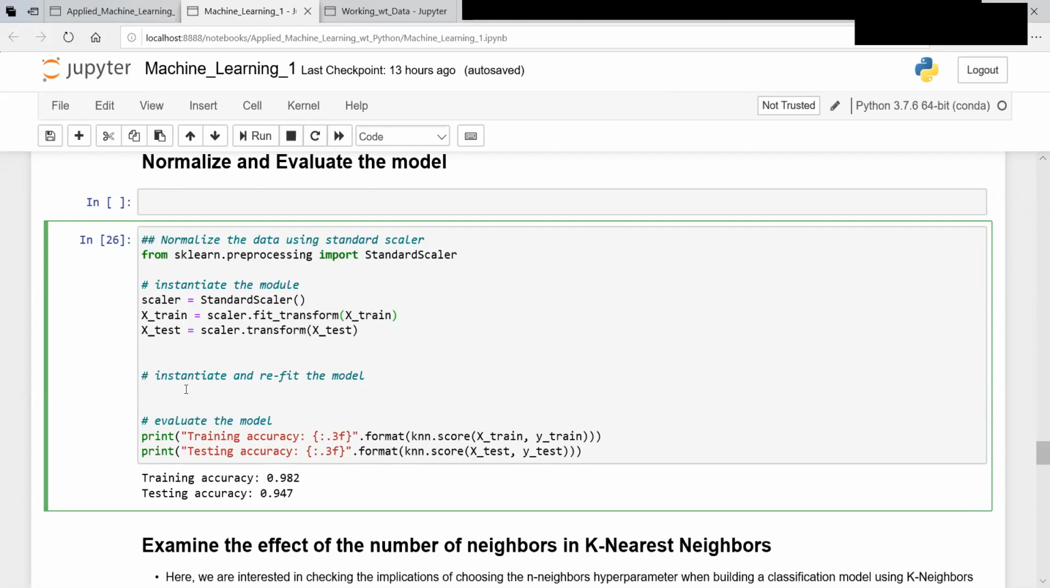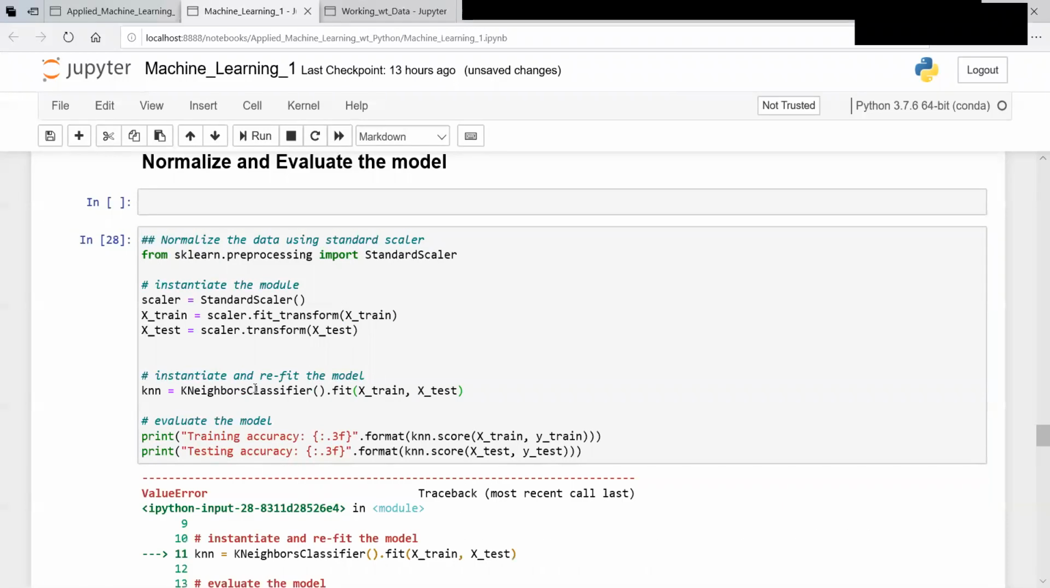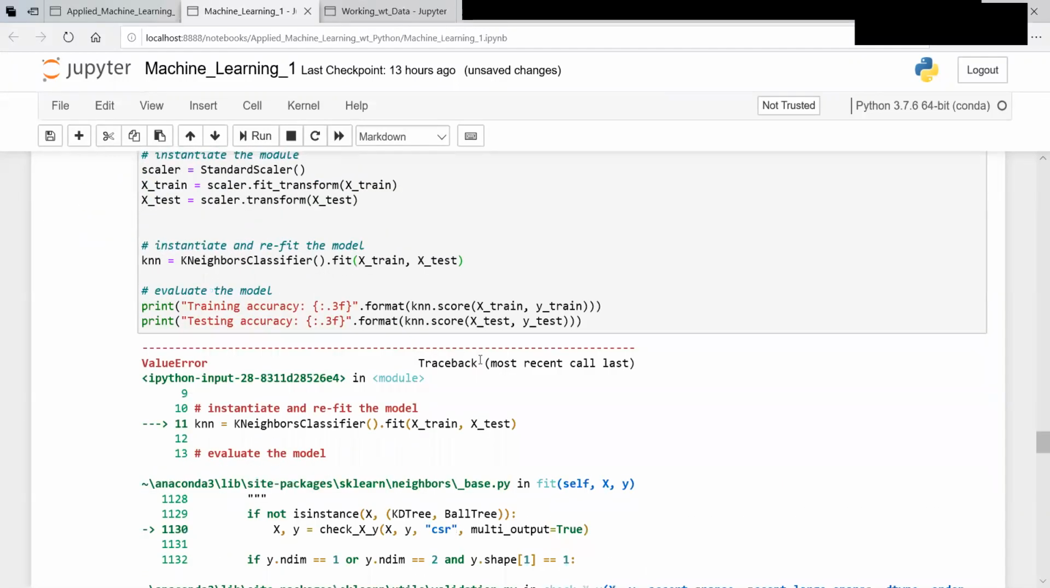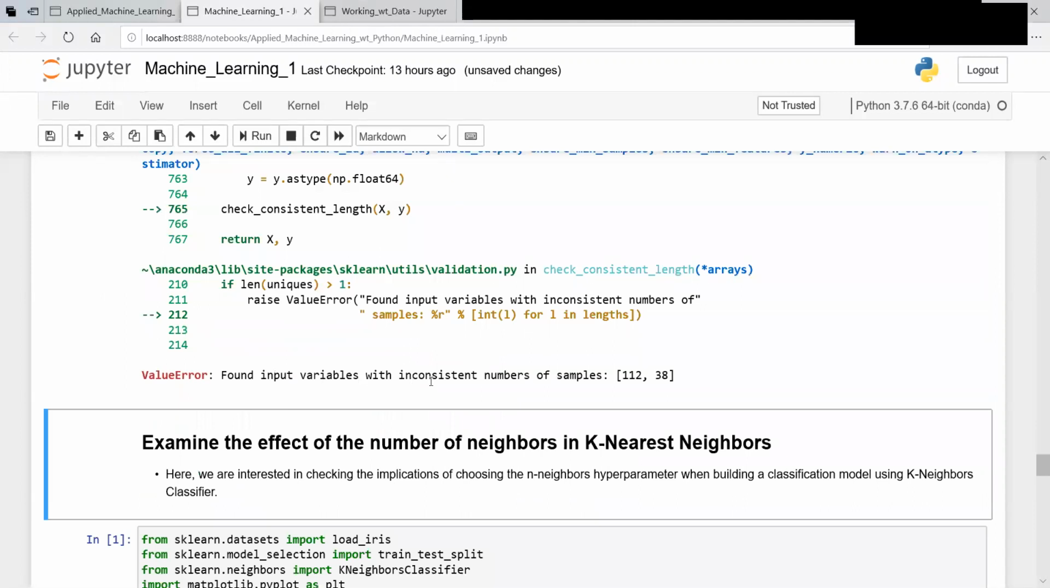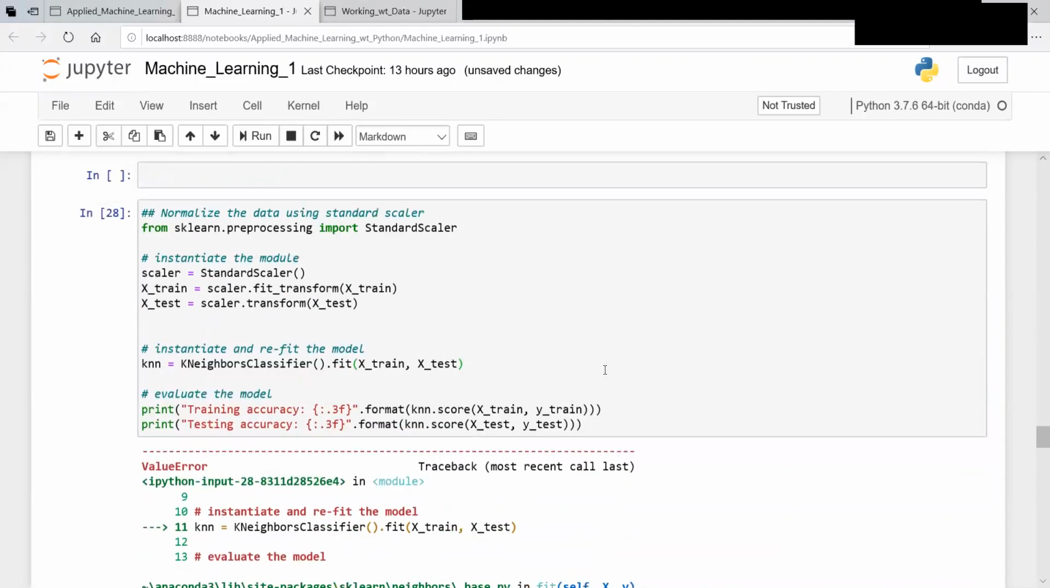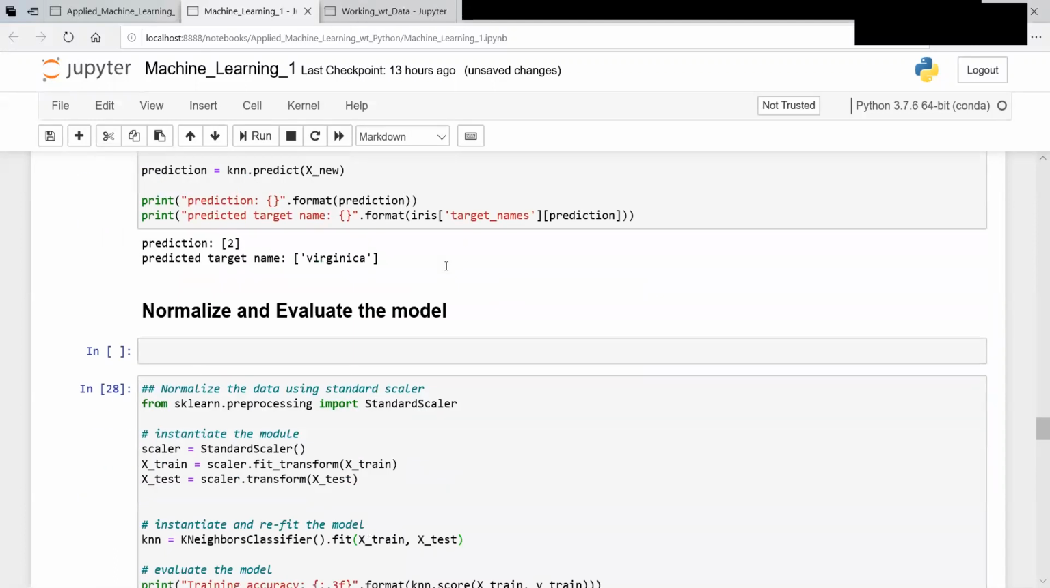Then here I say reinstantiate and refit. Suppose I just want to refit KNN, my K nearest neighbor. I can even call fit on the same line, fit it with the new X train, the one that I have scaled. And then I can make my evaluation and all of that. What is it giving me? Found inconsistent number of samples. Yeah, I think it's using the other ones.